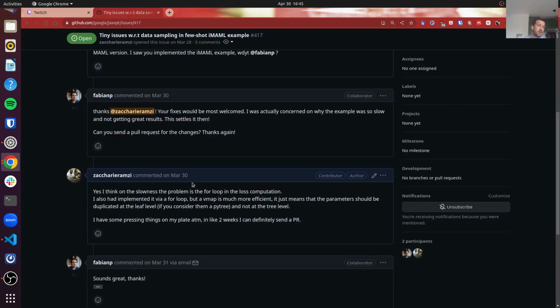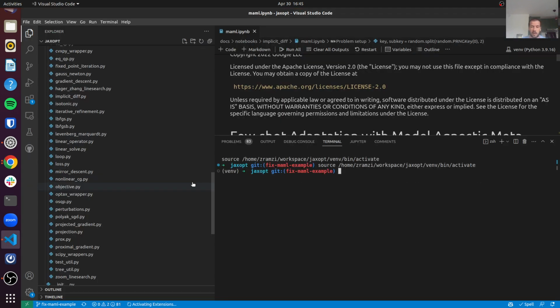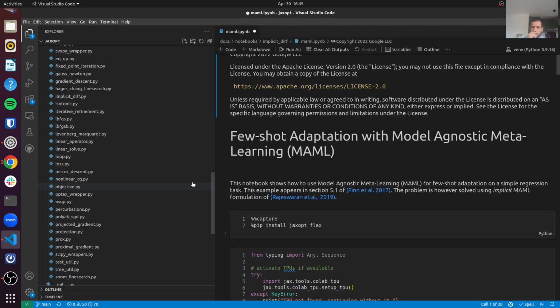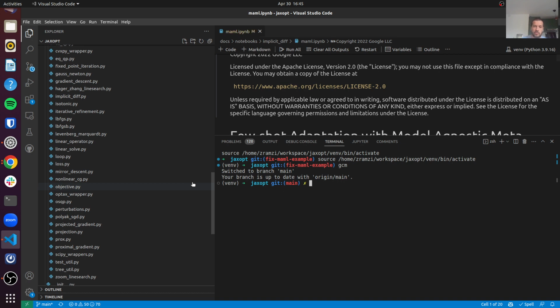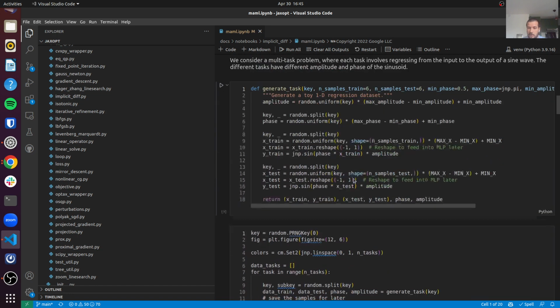And so yeah, the idea of the tutorial in jaxopt is basically to just reproduce the results of the implicit meta-learning on the sinusoid task. And so the situation before, if I open it from before, so here I just switched to the main branch in order to have the notebook that was on the main branch. I'm just gonna check, yeah.